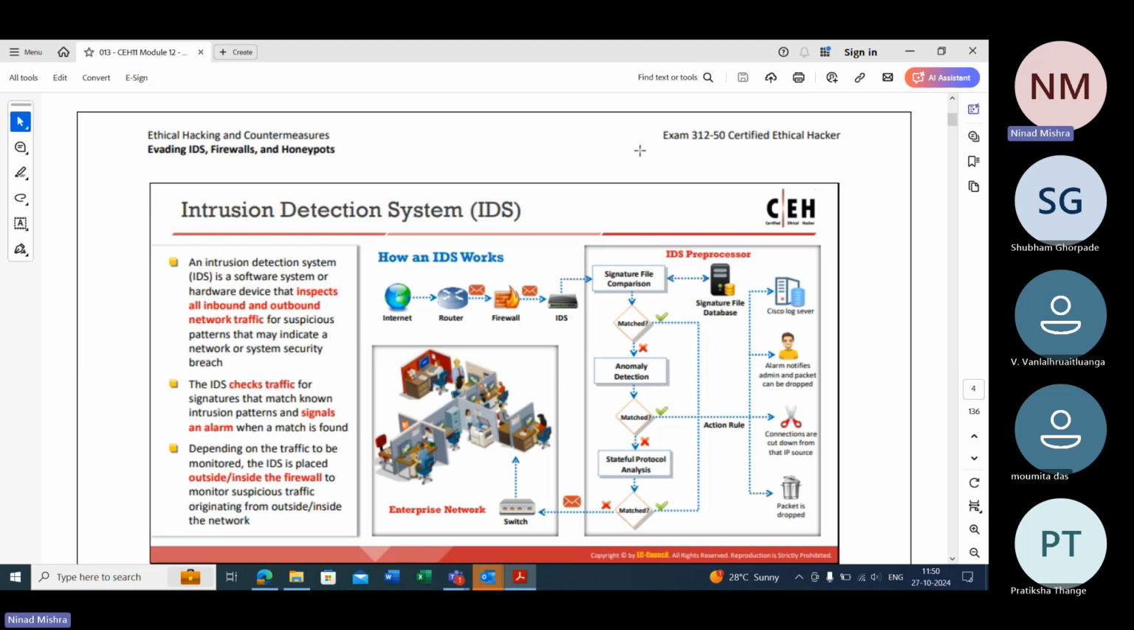Now, what does this mean? The signatures are basically based on traffic patterns, or some packets that are present over the network. Whenever it sees that a signature is getting matched, that particular pattern or any particular indication, for those, that signature database is created.